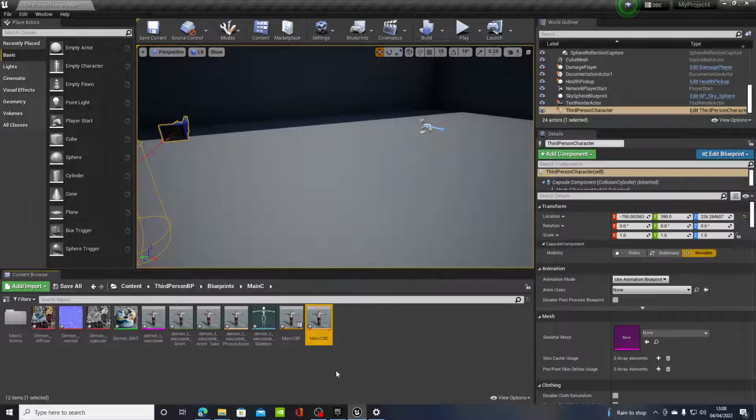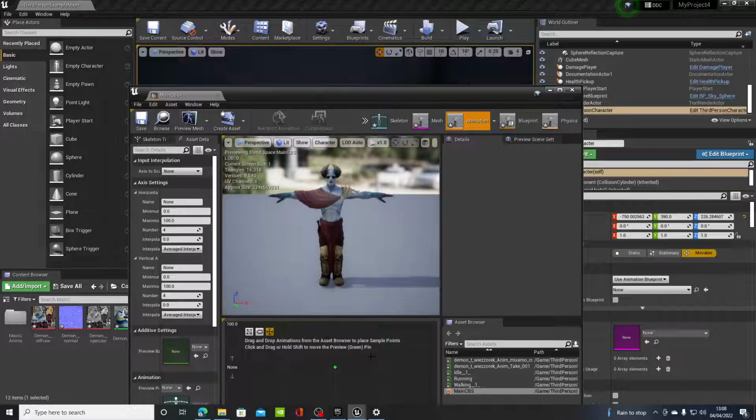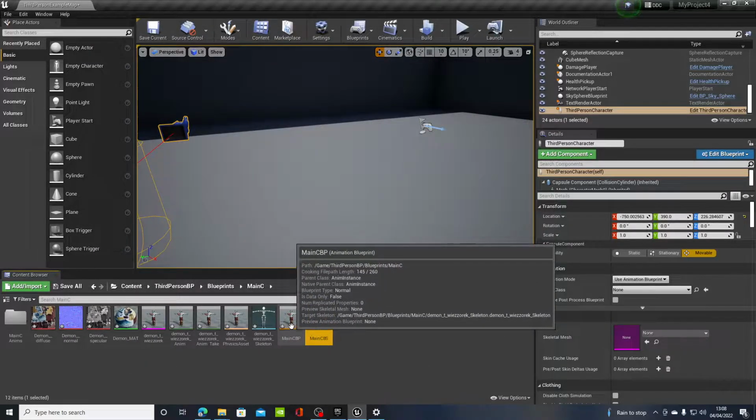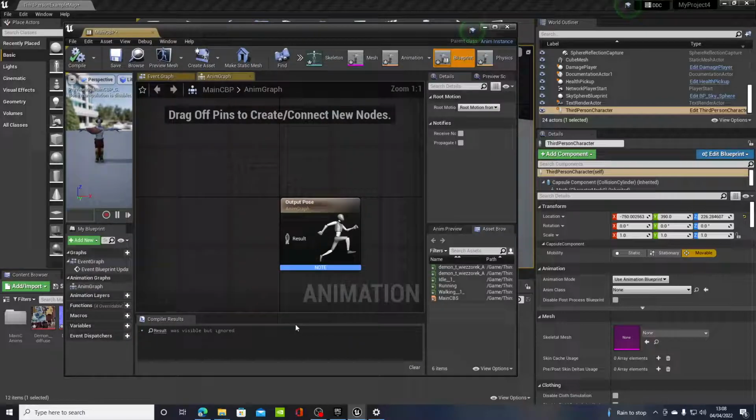Okay. Now going into here, you can see this already on the T pose. You see you've got everything. That's the main character blend space there, and here are his animations. So what we'll do first is we'll go into the animation blueprint.